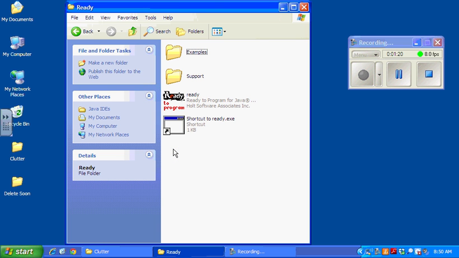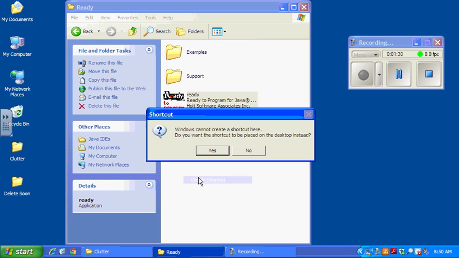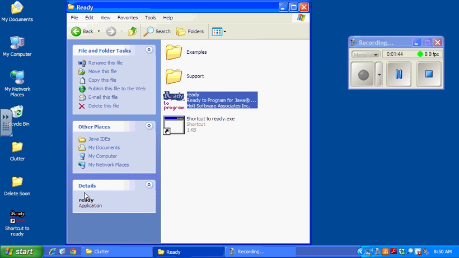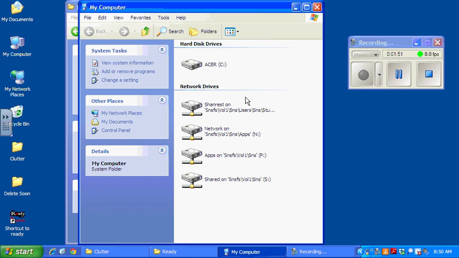Now, since we're doing this so many times, if it's not on your applications, you might want to create a shortcut here. I just right-click there, create shortcut. Notice it says Windows cannot create a shortcut here. That's because you don't have write privileges to this folder. So do we want the shortcut to be placed on the desktop? Yes, please. And then what we're going to do is copy that into our own home directory.